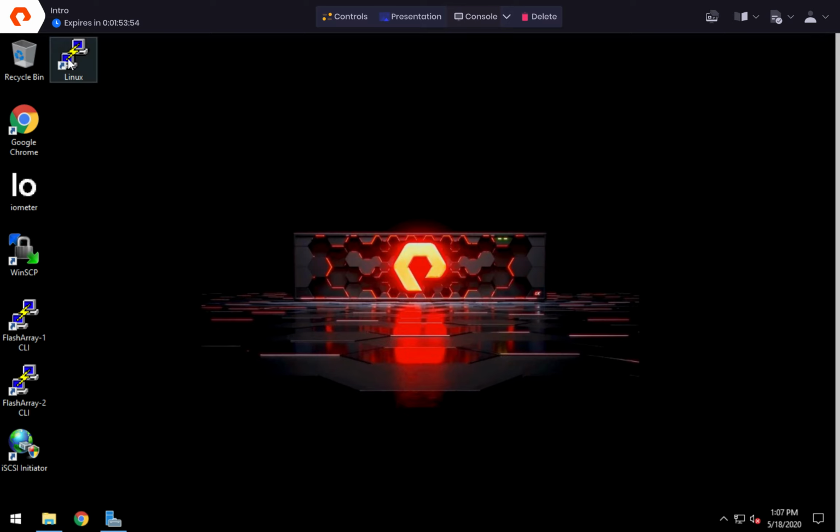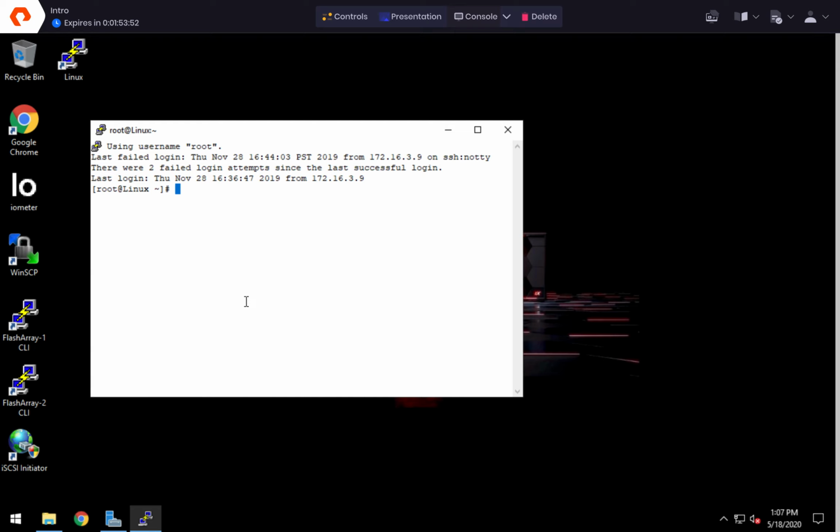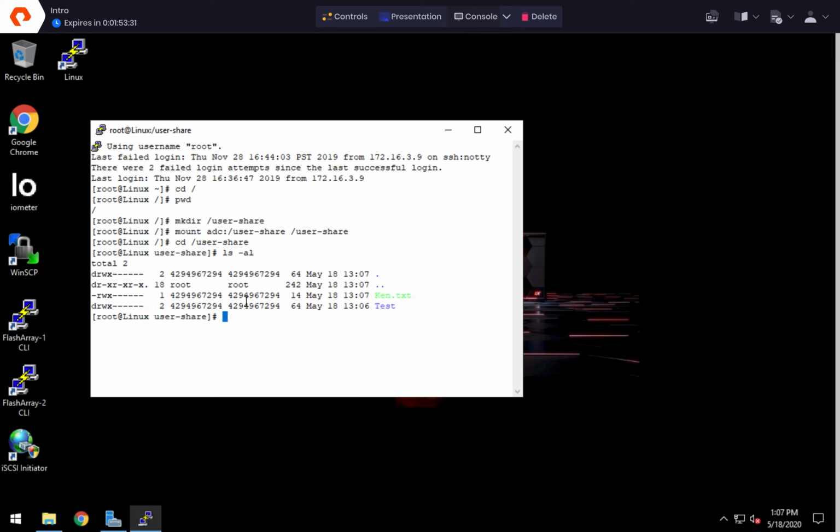Now, what I'll do is open up a connection to Linux. Let me see here. Share, and then I'll mount ADC user-share to user-share. And if I go to user-share, I should see the files, and if I cat, I can see that this is a test.